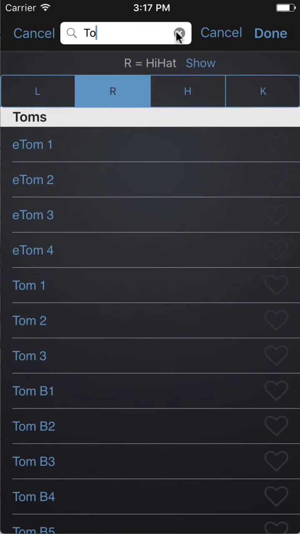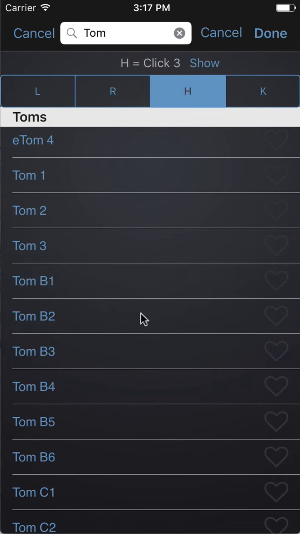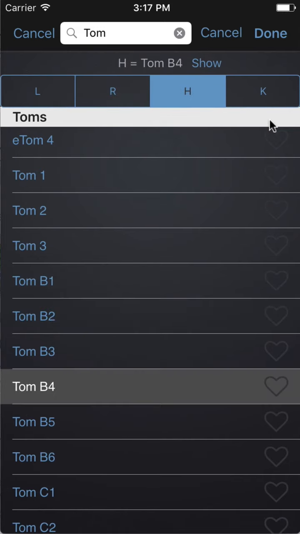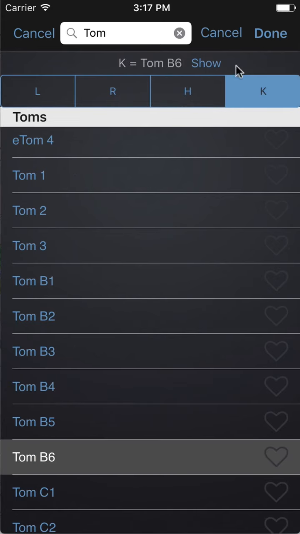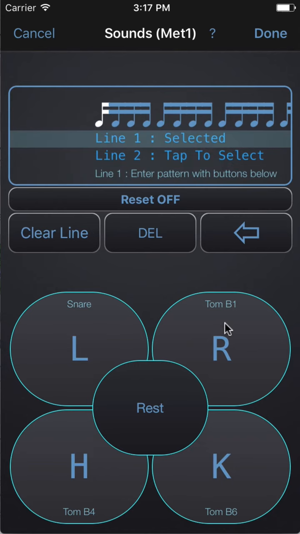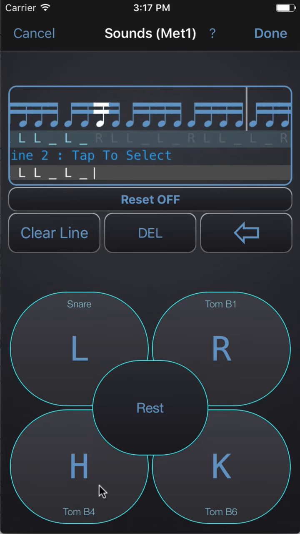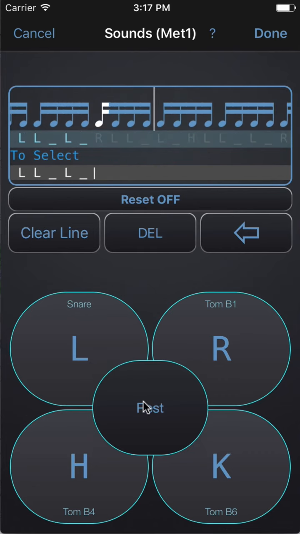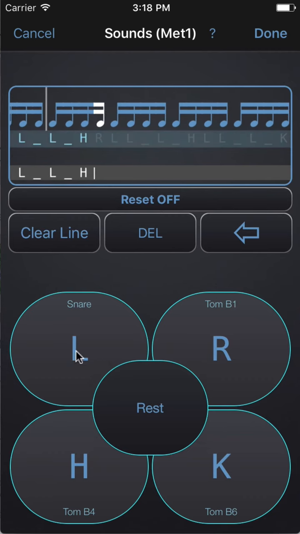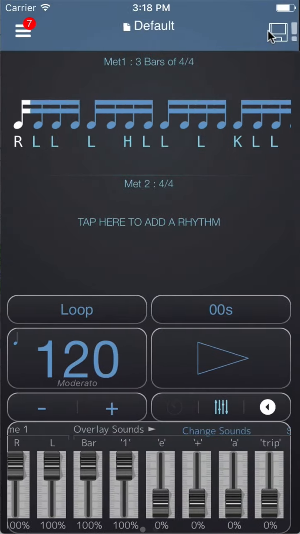And I'll search for tom. And we'll have tom 1, tom 2. Let's have that down here. And tom 3. And we'll use L as the snare. So I'll clear this, and this time we'll hit tom 1, rest, and then this tom, and then this one, and then this one again. So this sticking and sound set will now repeat over the rhythm, so we can hear how that sounds.